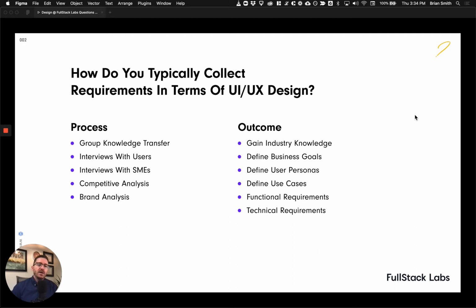We'll also do a brand analysis. So that assumes that there's an existing brand in place. If you have any initial style guide or outlines for what colors, typography, fonts, illustrations, wording should be used in your marketing materials or in your applications, we'll do a thorough analysis of that to make sure that our designs for the app line up with what your brand is trying to convey.